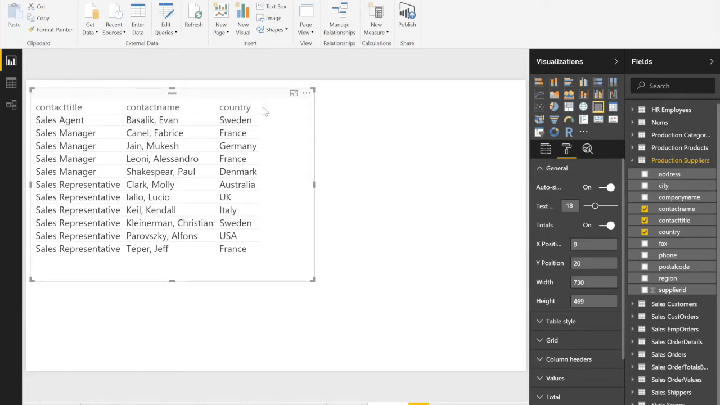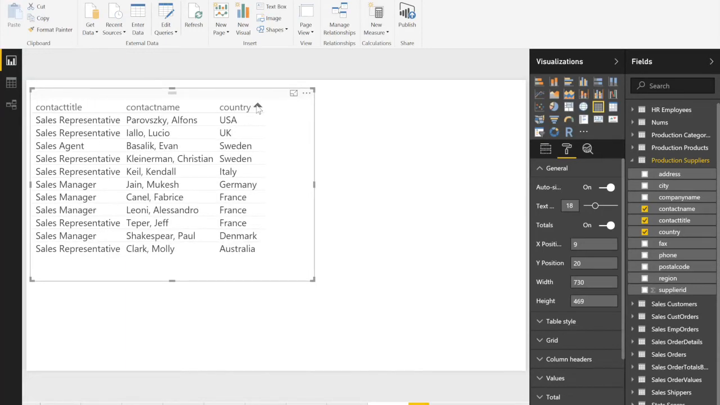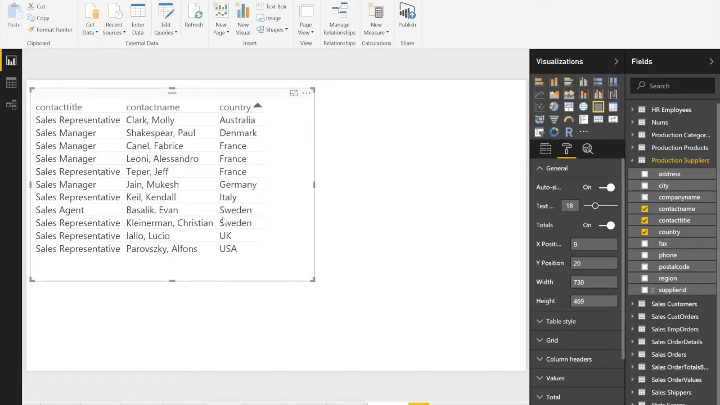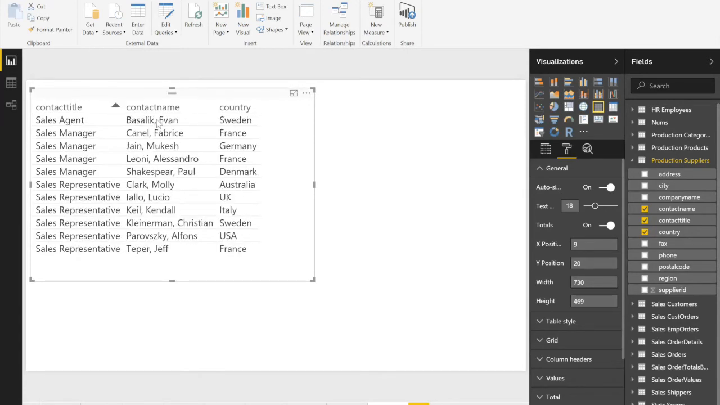If you want to organize it by something else, let's say country, you can click this little drop down button and it'll organize it by country alphabetically. Go back to contact title and do the same thing. This problem's pretty straightforward. Okay, so delete this one now.